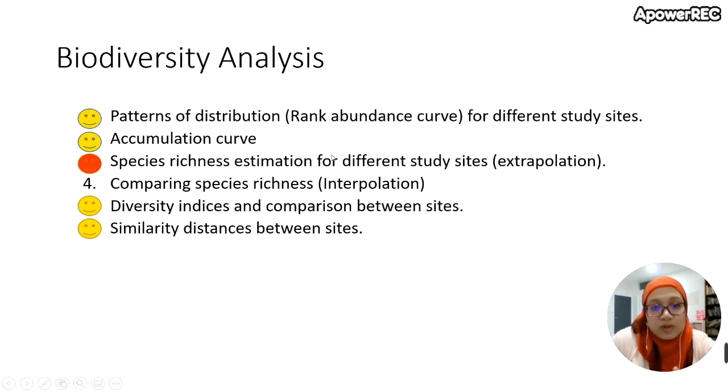We've only looked at one of the examples from Chow 1, which we did from the biodiversity indices. We have done the diversity indices and comparison between sites. We've done that, we've passed. And we've also done the similarity distances between sites. So the remaining one would be the comparison of species richness, the interpolation. So look at the terms extrapolation and interpolation.